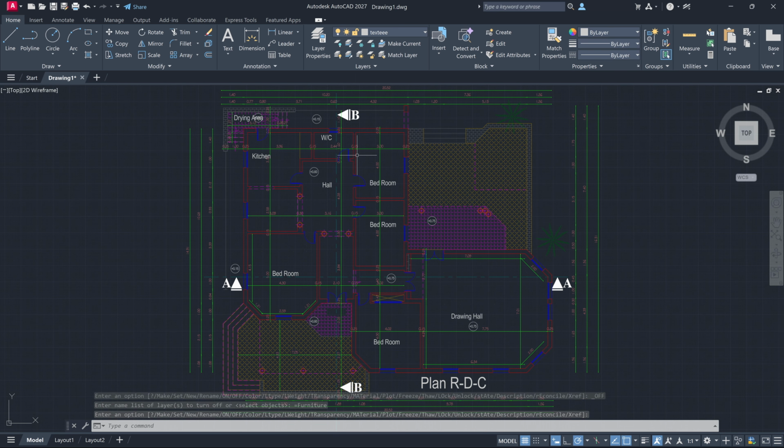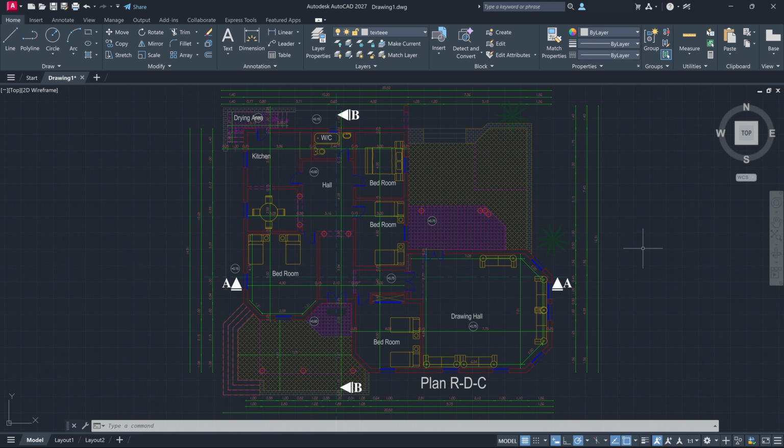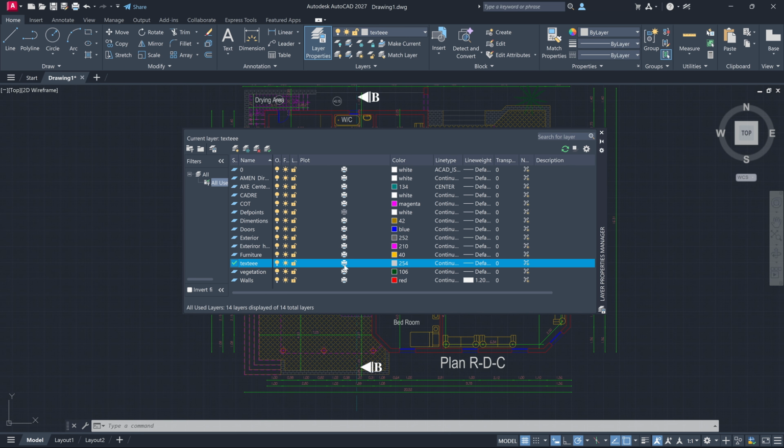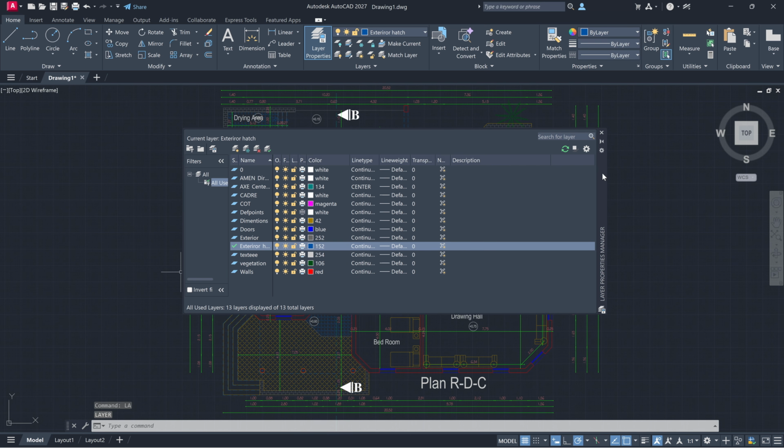On and off control visibility. Freeze and thaw also hide or show layers. Lock protects layers from accidental editing. Plot controls whether a layer prints or exports. And ByLayer means objects follow the same settings as the layer.